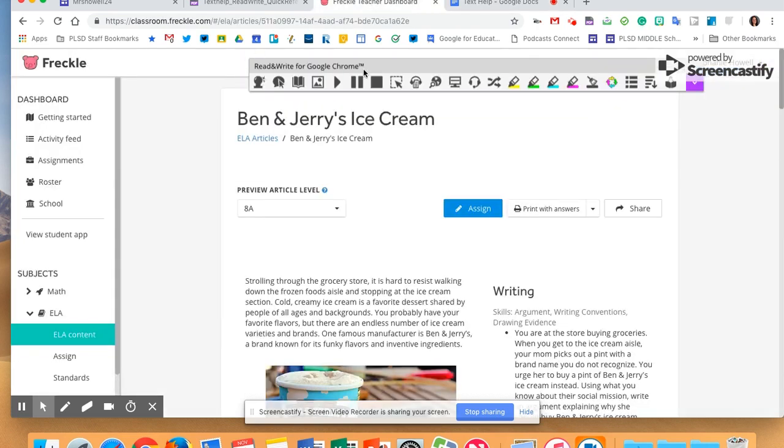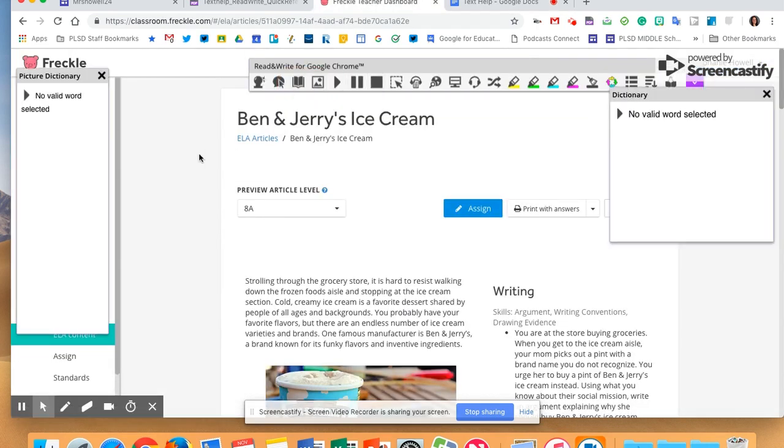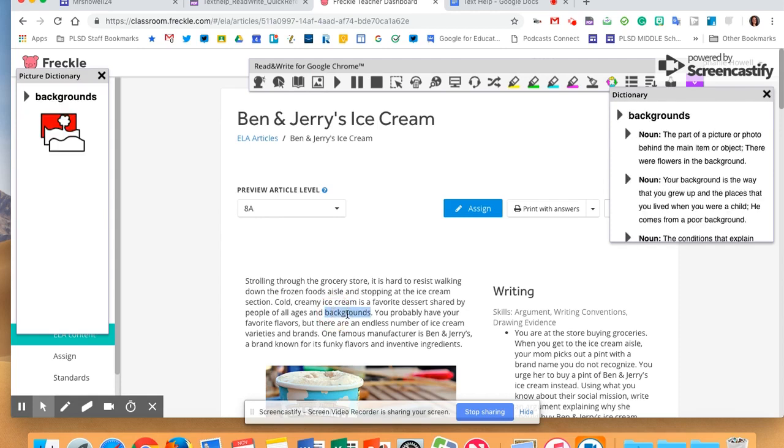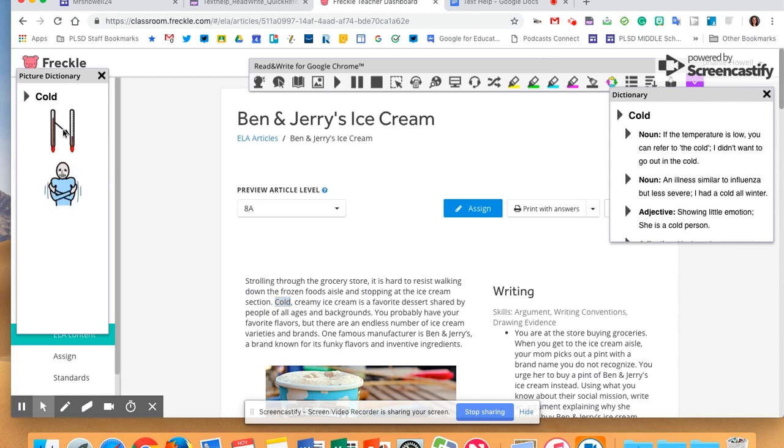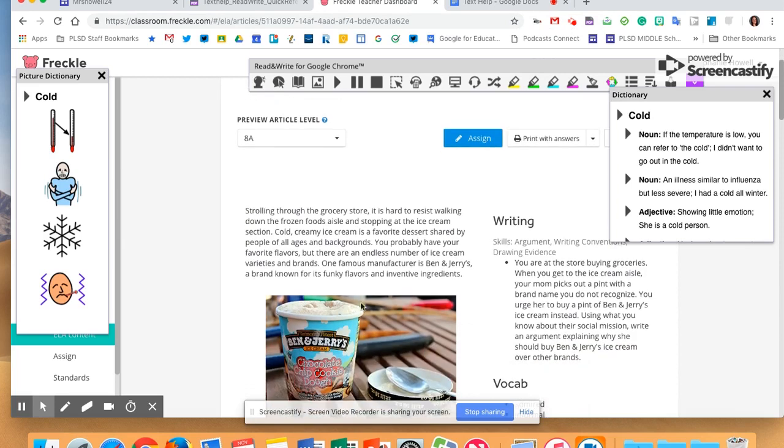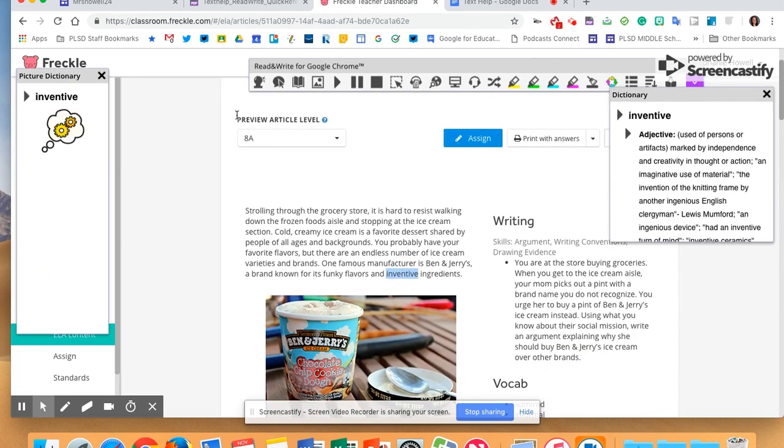Same thing on Freckle when they open up both dictionaries. They can click on words. This time they have to highlight the words on websites. They can't just click. And they also can't drag their picture to the website. That can be done on a Google Doc. So very cool tool as students are reading. They can use the dictionary to know any words that they're really struggling with to help them gain an understanding.